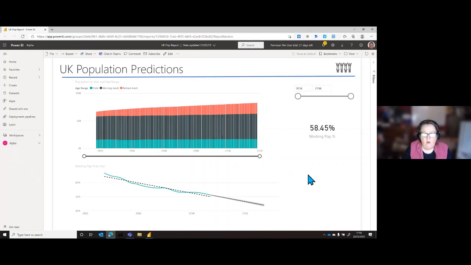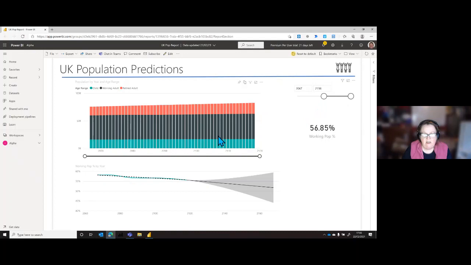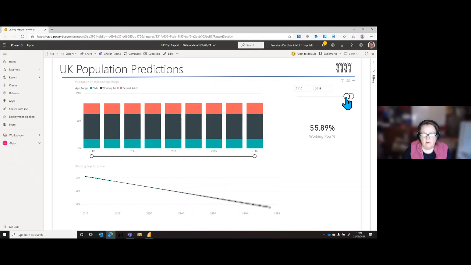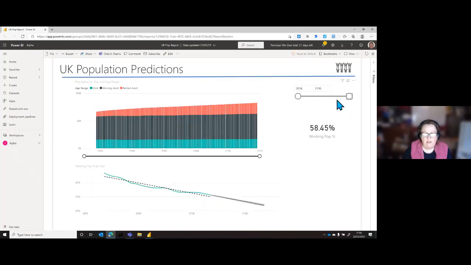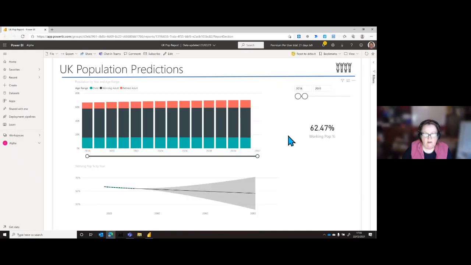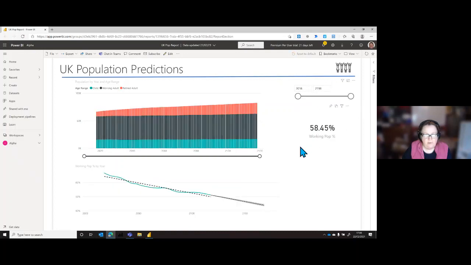And then you have your report so that your users can click and change the data. So there's the chart. Okay, so we can see how our population changes by moving the slice, so we can see the working population percentages, etc. So that was taking an Excel file from the Office for National Statistics and putting together a report.